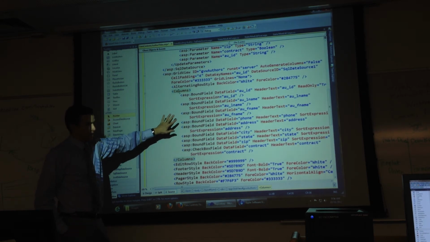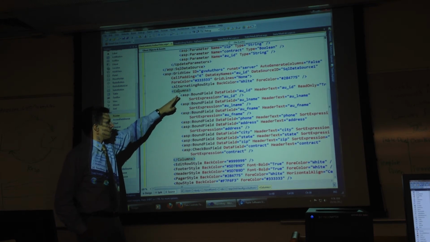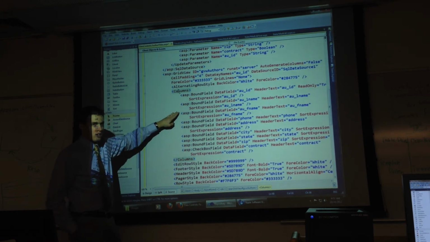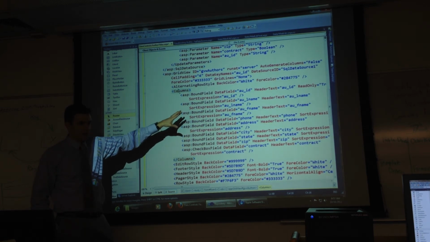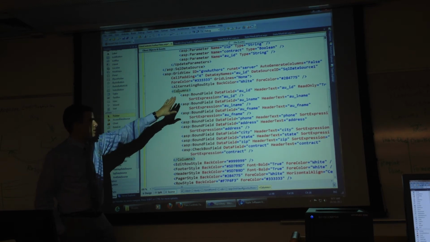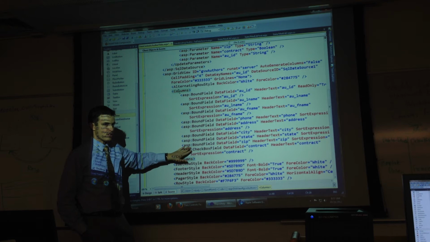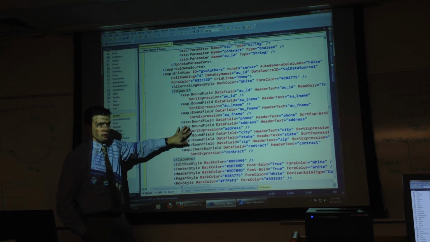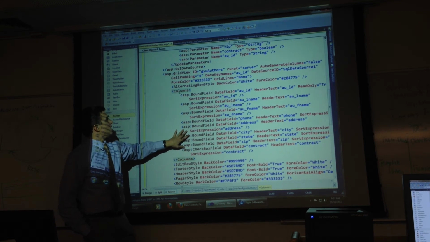However, the downside for doing that is when we don't have the fields explicitly defined, we can't really customize them. Okay? We'll see how to customize. Okay, so auto-generate columns. If it's set to true, you don't need all this. If it's set to false, you do. Questions on that? Okay.